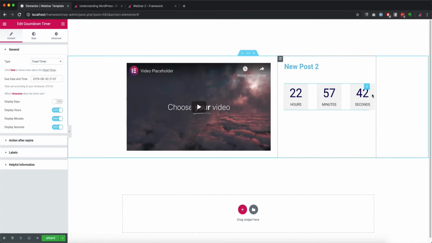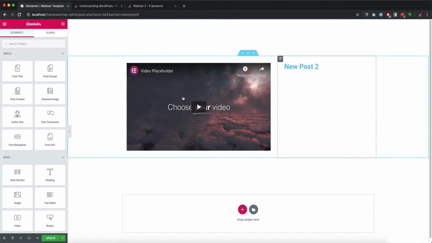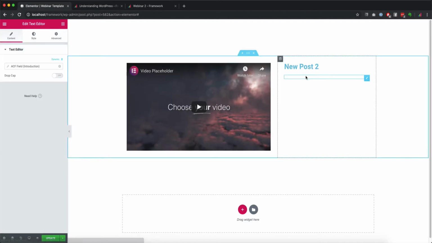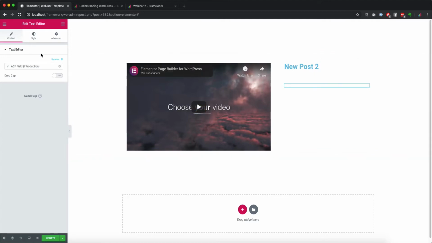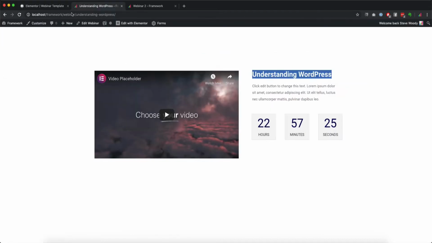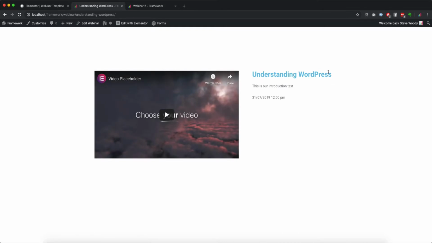Now for the purpose of the timer, let's just take this out for the moment, and let's go back to what we did here and just duplicate this. For the purpose of this, I want to do date. Okay, I'm going to update this now. Now if I come back here and refresh this, what you're going to see is understanding WordPress. This is our introduction text, and this is when it is.